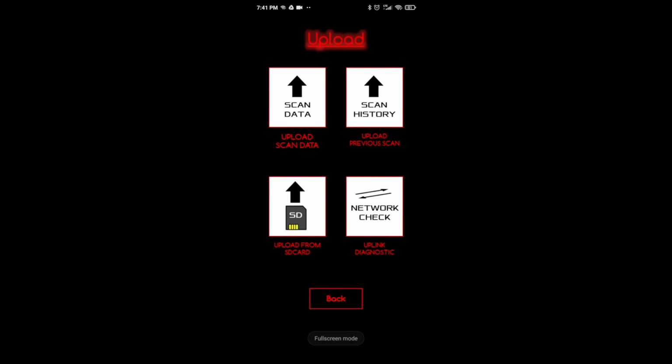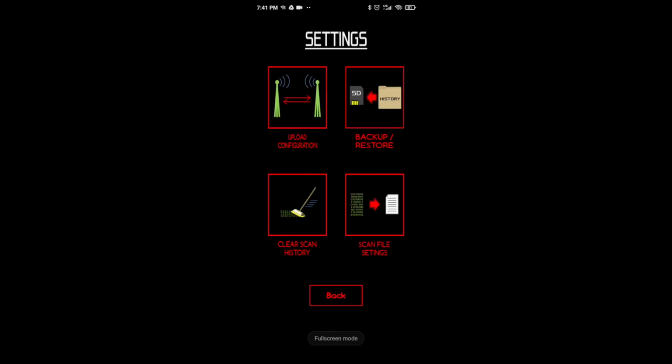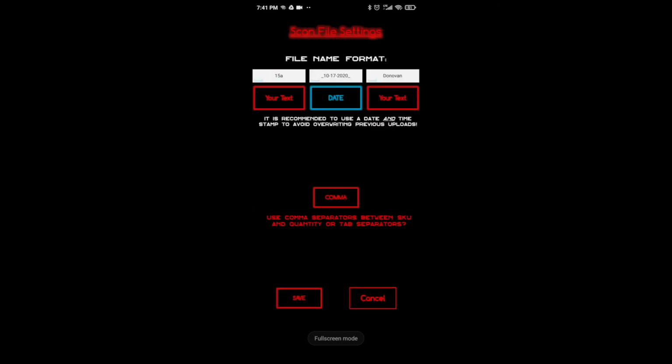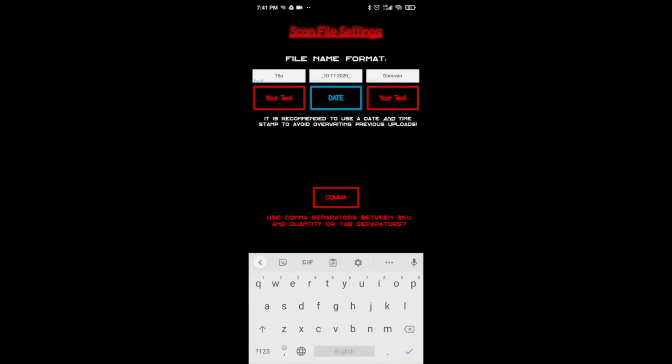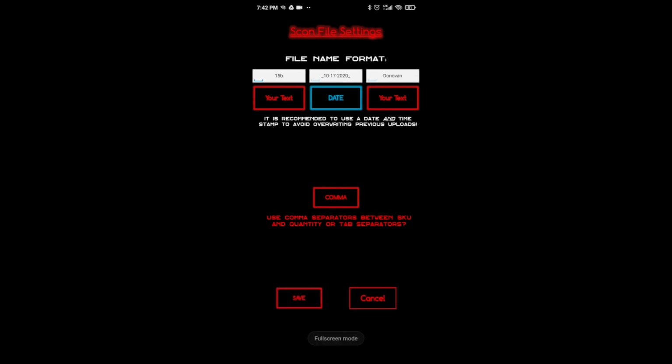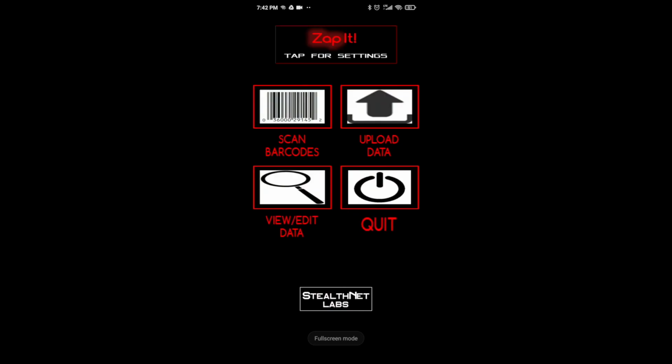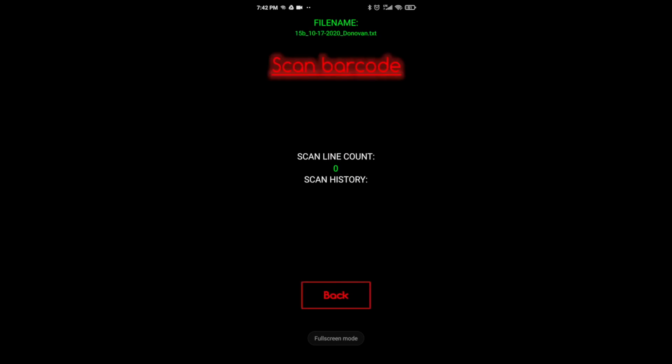Just like before, we'll go back to Zapit settings, the scan file settings, and now we change the section that we're counting. Maybe now we're going to count section 15B. We don't need to change the date. Our text is already in there with our name, so we're good there. So we're saving that. Back to scanning barcodes, assuming one, and we're back to repeating the process.